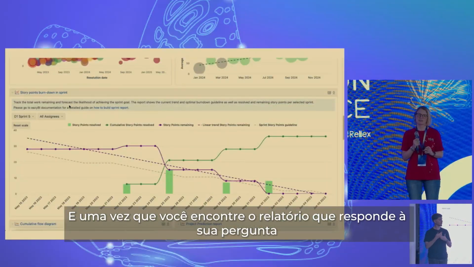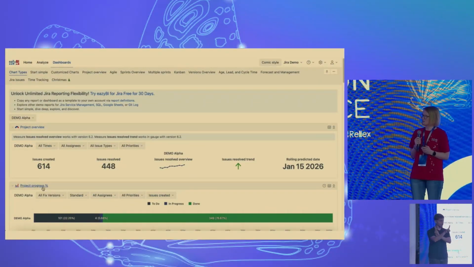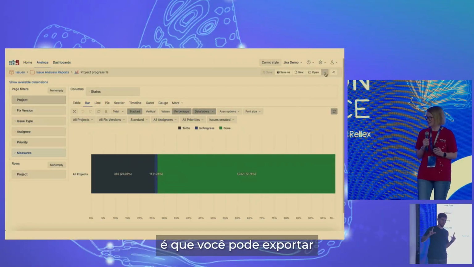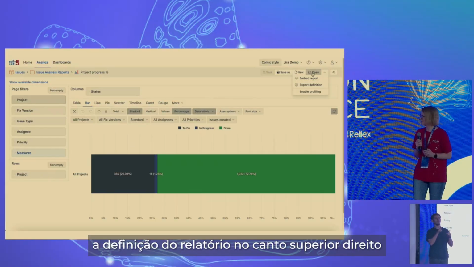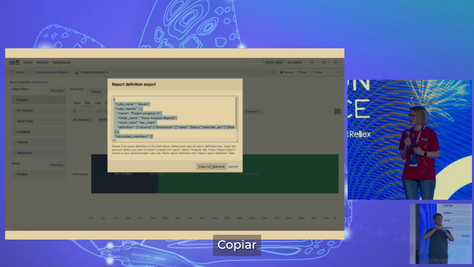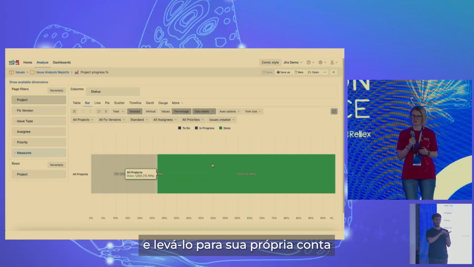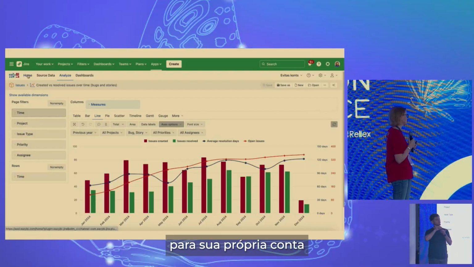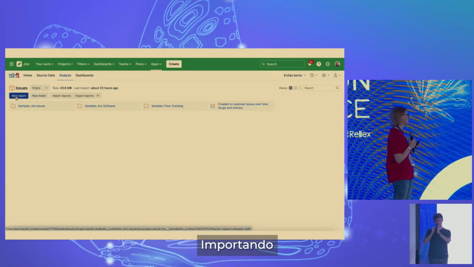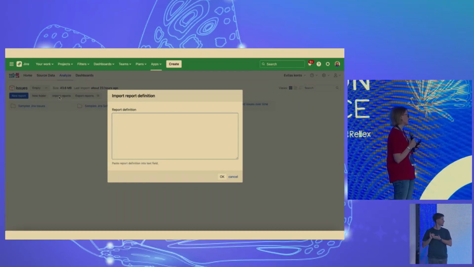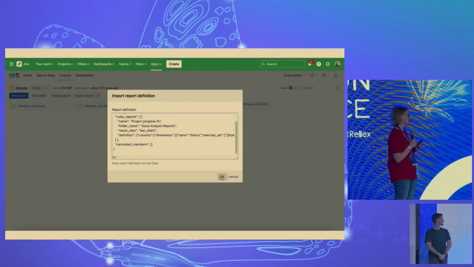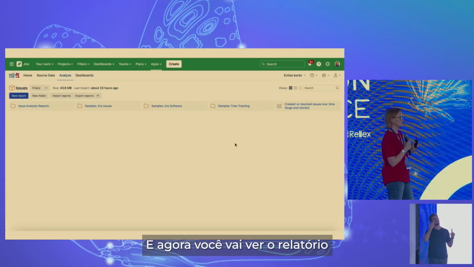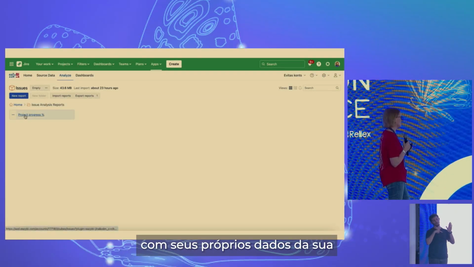And once you find a report that answers your question, you can go ahead and open it. And the beautiful thing is that you can export the report definition in the top right corner, copy it, and bring it to your own account. So once you have brought it to your own account by importing, you can open it up, and now you're going to see the report with your own data from your Jira instance.